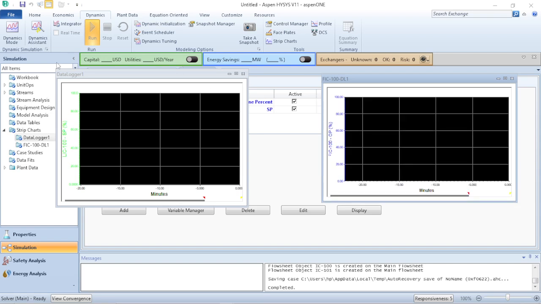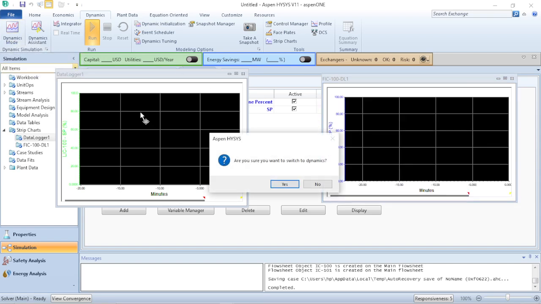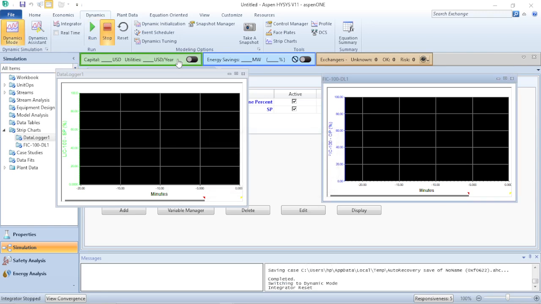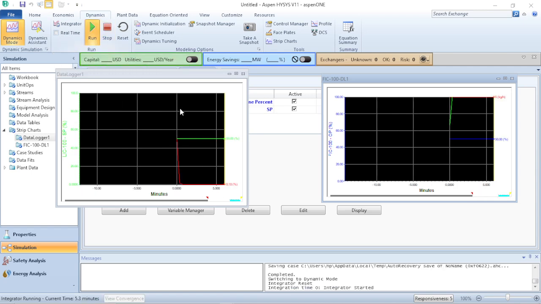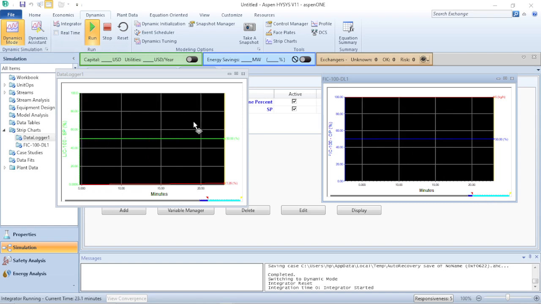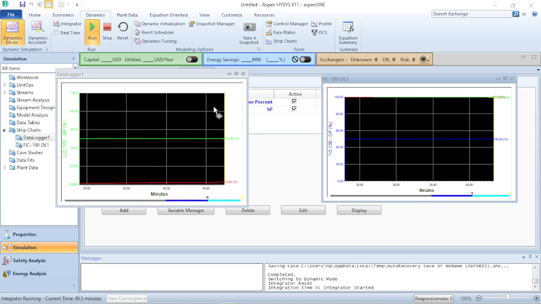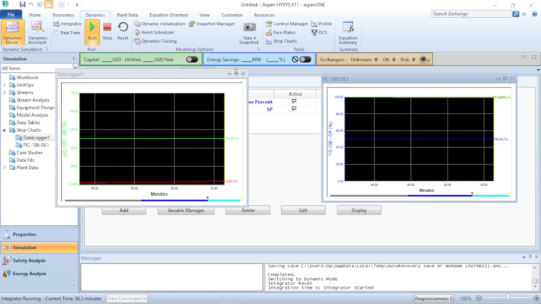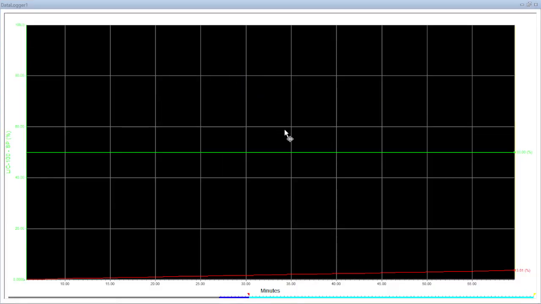All right, so after doing this, you click on the dynamic state again. You say, are you sure? You click yes. So I just click on run. I've set my integrator for 60 minutes and then I allow it to run. Remember, this is what we're trying to monitor. Open this. All right, so it's telling us that I think this is done already.